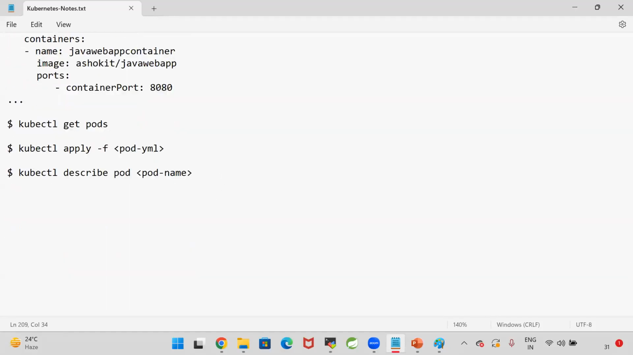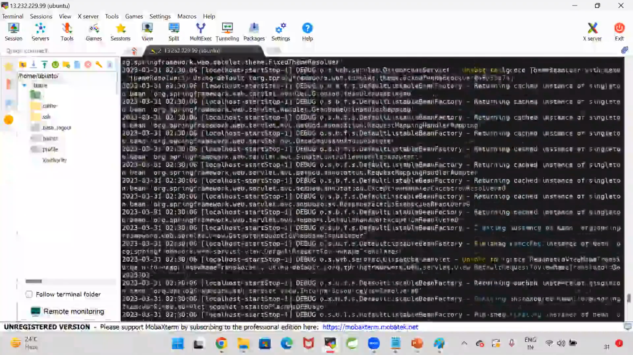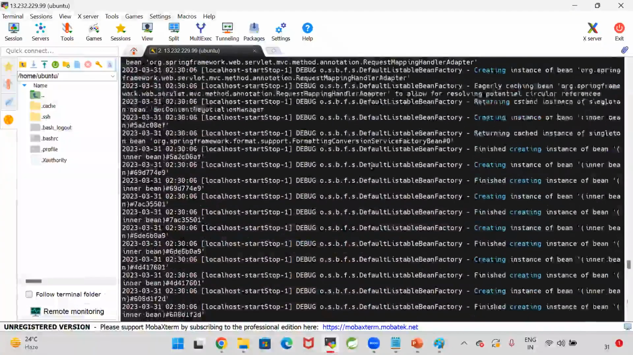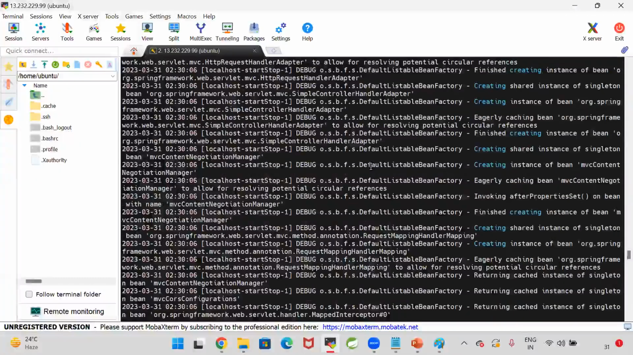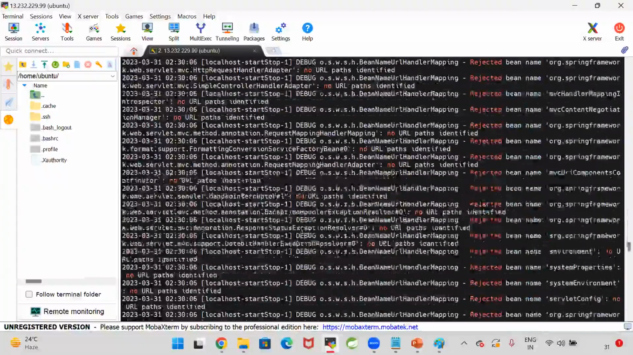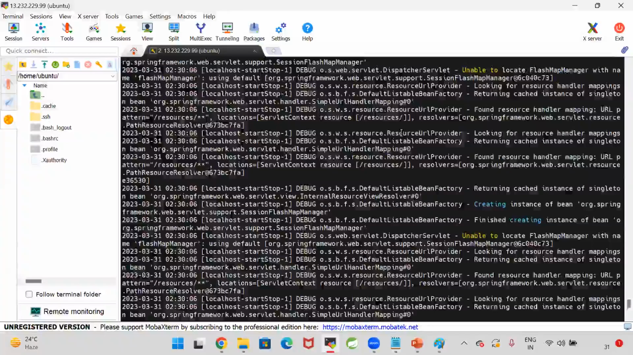To check the logs of the pod, if the pod is not creating, you can troubleshoot the issue by using logs. kubectl logs pod name. By using this pod name, you can get the logs of the pod. When you check the logs of the pod, you can see what happened inside the container. Inside the container, our application is running. That is a Tomcat server. In that image, Tomcat server and Java web application are available. My application is deployed in the Tomcat server.